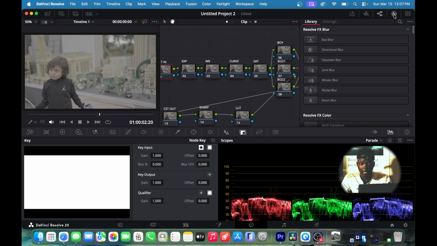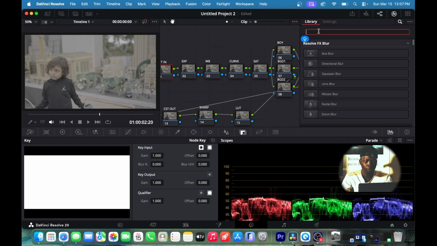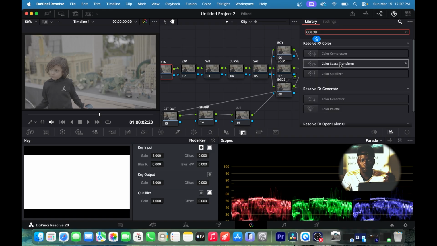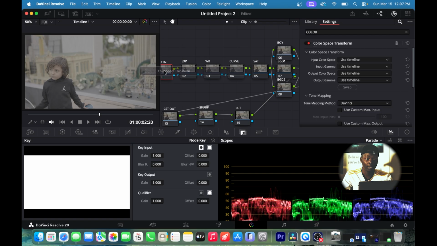So I will just go to my effects panel over there. Then under the effects panel, what I will do is very simple. I just search for something called color space transform. If you even type "color", it will pop out there. Then hold and just drop it in as the color space transform in. In the conversion, it will give you some options.